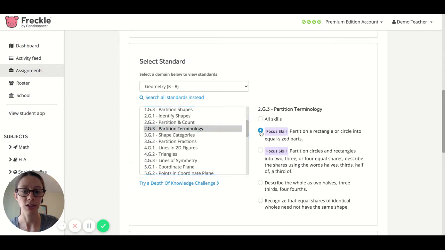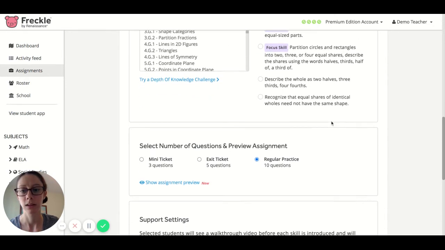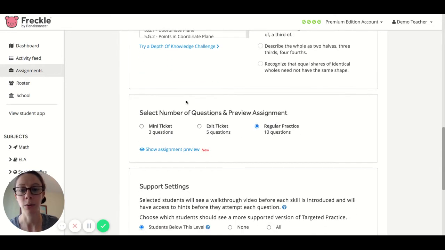I'm going to go ahead and just choose this first focus skill, partition a rectangle or circle into equal size parts. Now I get to select the number of questions that I want students to receive, and I can also preview the specific questions. I'm going to go ahead and choose just 5 questions.